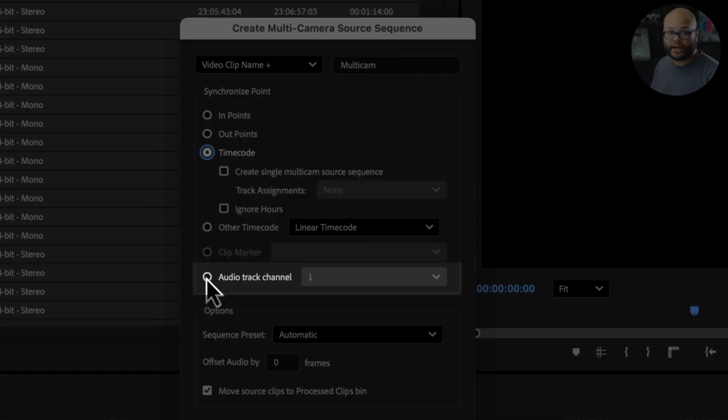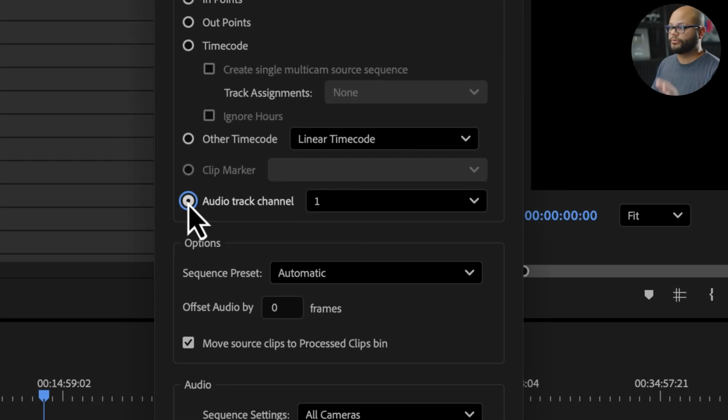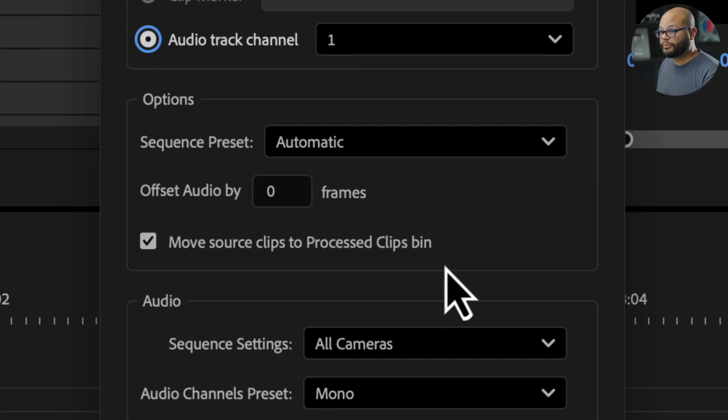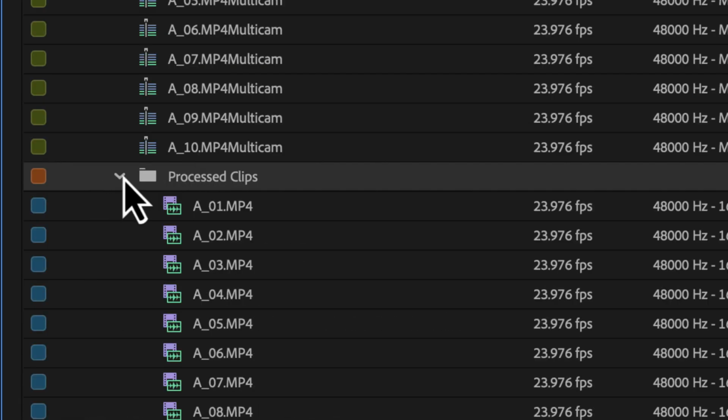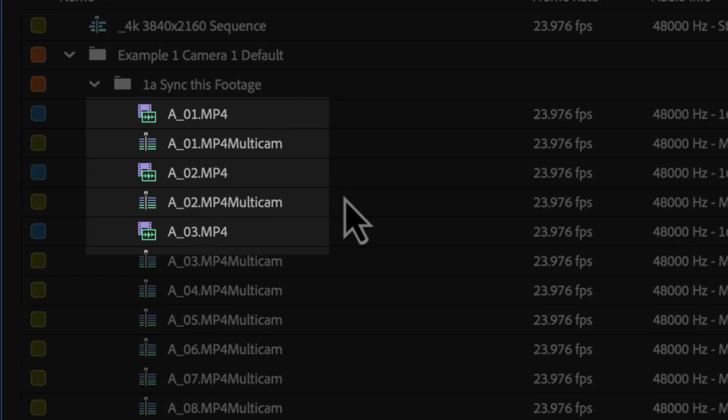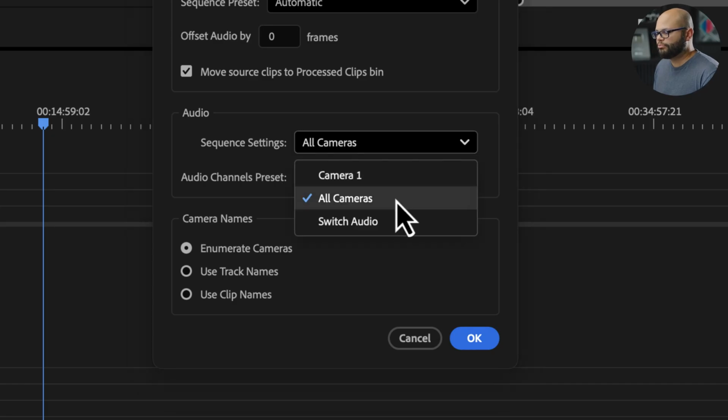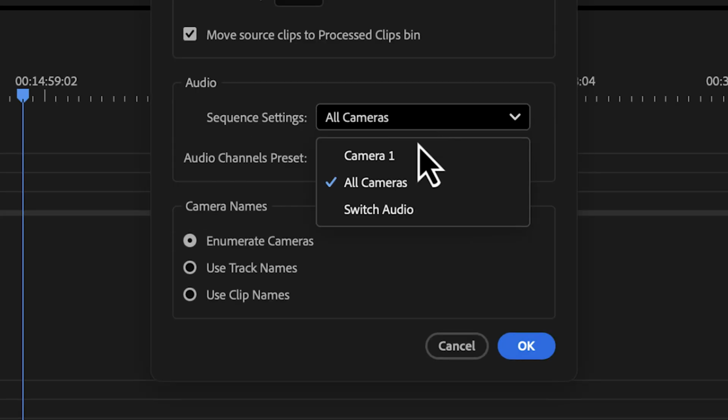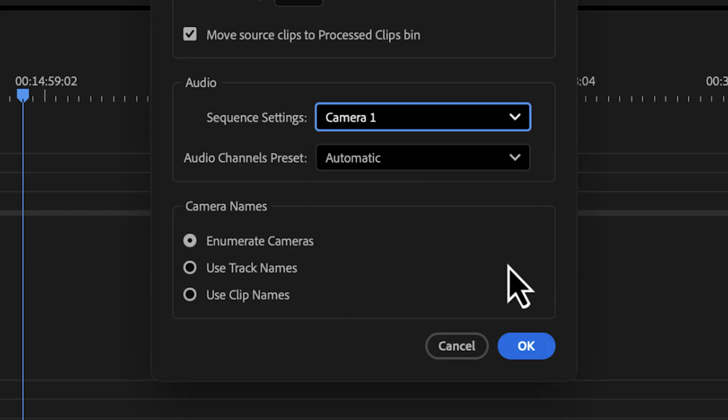What we are syncing by in this tutorial is audio. Move source clips to process clips bin. This will move all of your clips that were synced into a process bin. If they weren't, they'll be out in the open. Right here is the bulk of what I'm going to talk about in this tutorial. By default, I believe this is camera one. And I'll break these down in a little bit, but I'm gonna give you a quick example just so you can see what a multicam sequence looks like.